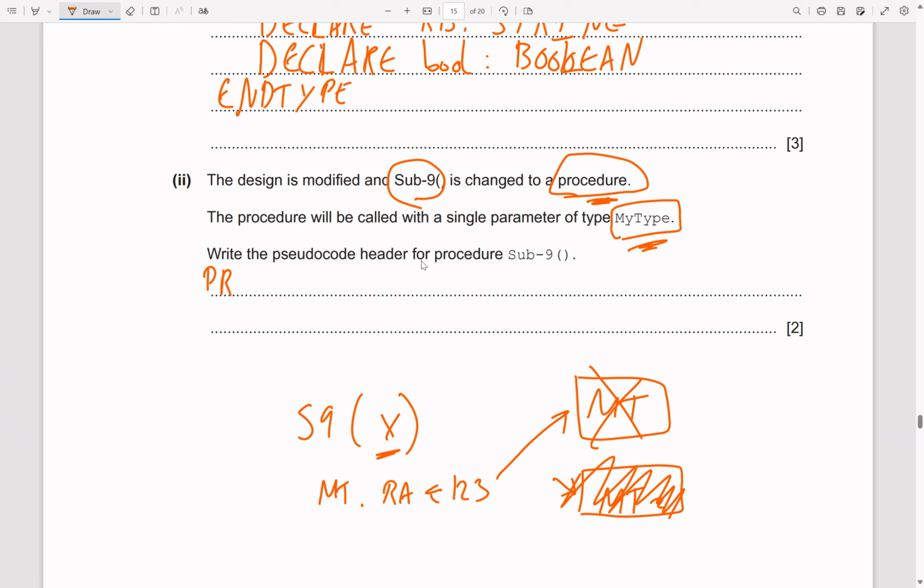So let's try and write this. It's going to be PROCEDURE, and the name is sub9. Let's go BYREF. The other one is going to be BYVAL, but BYVAL is the default, so we don't actually have to write that, unless they specifically tell us to, since it's just the default.